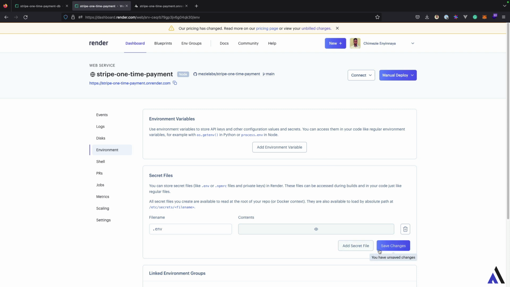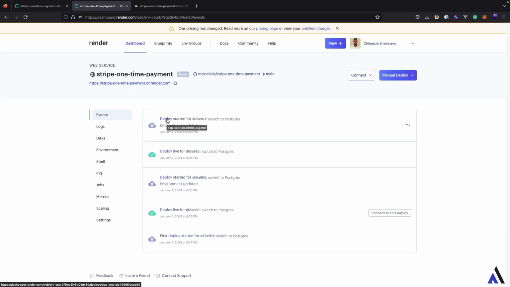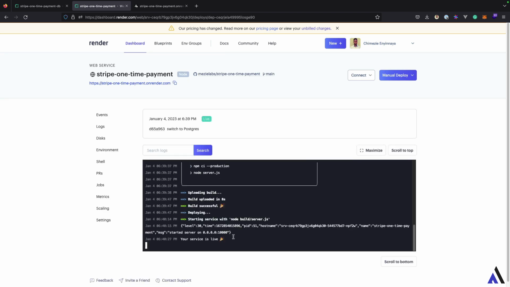As soon as I save the file, Render will start a new deployment so that our app can pick the changes that we just made. If you look at the events section, we see that we have a new deployment, which is ongoing. So now we've set up the database, but we are not done yet because we still need to run database migrations as well as seed the database with some data.